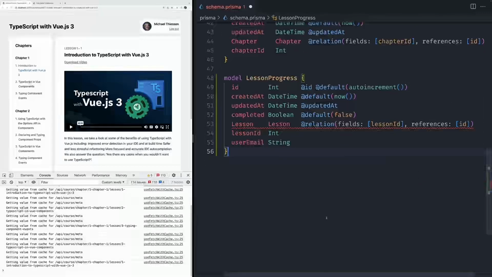So this model is very similar to the ones that we've already seen in that we have an ID at the top to give it a unique identifier. Then we have a created at, updated at, times. But the real value here is that we have this completed field. We use this completed field in conjunction with the user email to determine and keep track of which users have completed which lessons. And this is all that we need to keep track of.